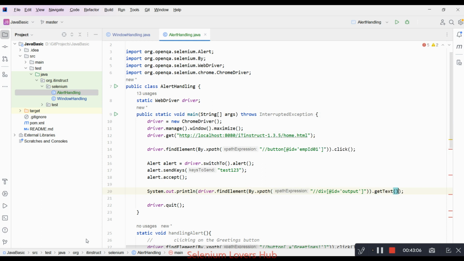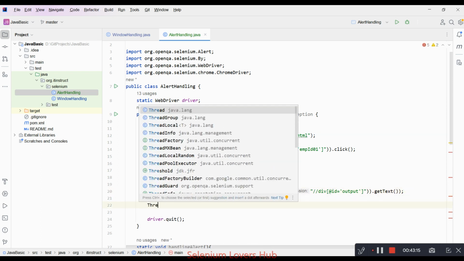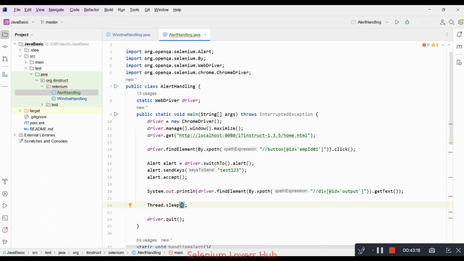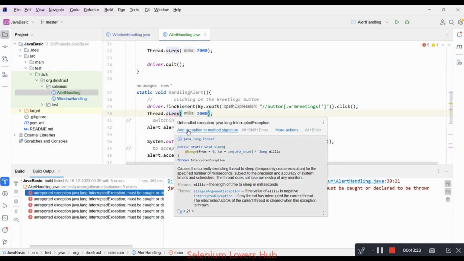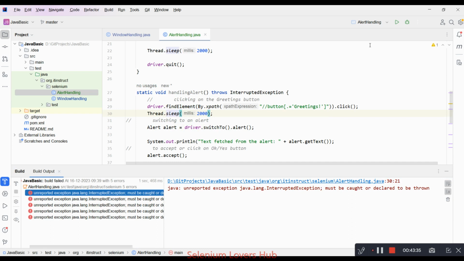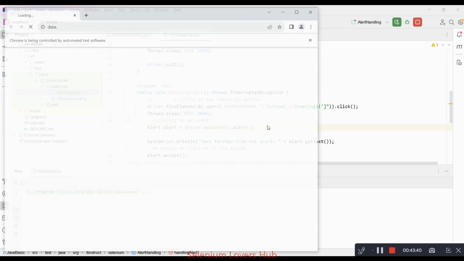Let's directly print it. So I'll say driver dot find element, and then I have to say by dot XPath. Inside of this XPath I have to pass the XPath I have created, and I have to say dot get text. So this is going to return me the text that you can see there in the web page. And finally, let's say I am giving some wait time, Thread dot sleep for 2 seconds.